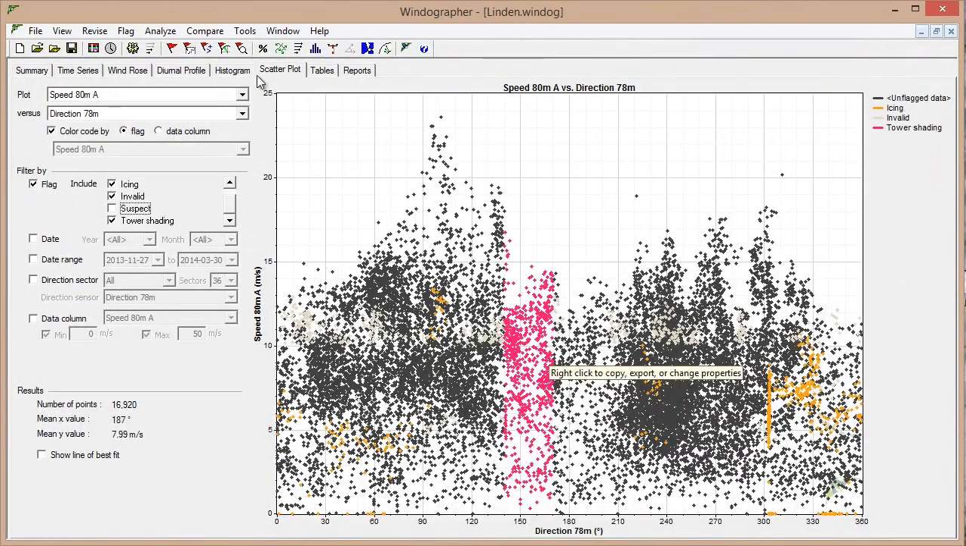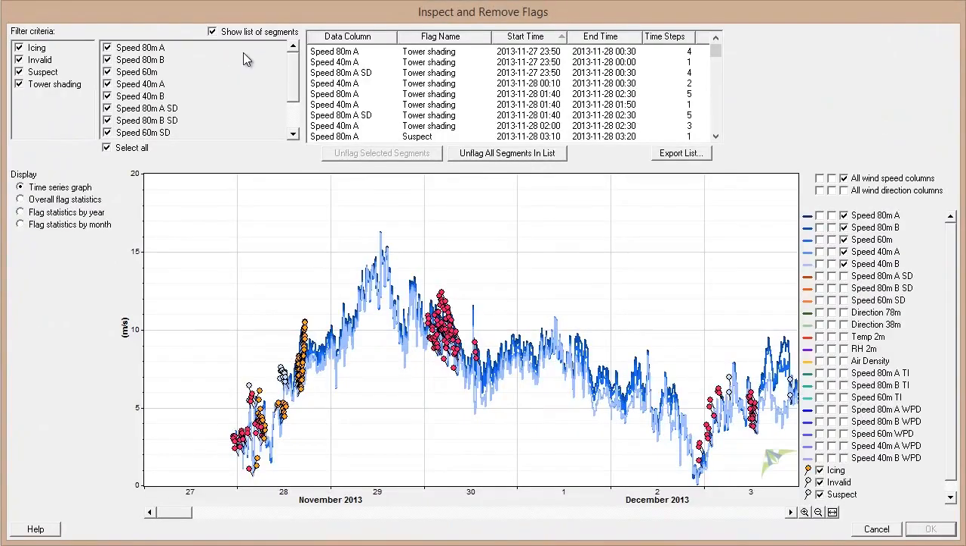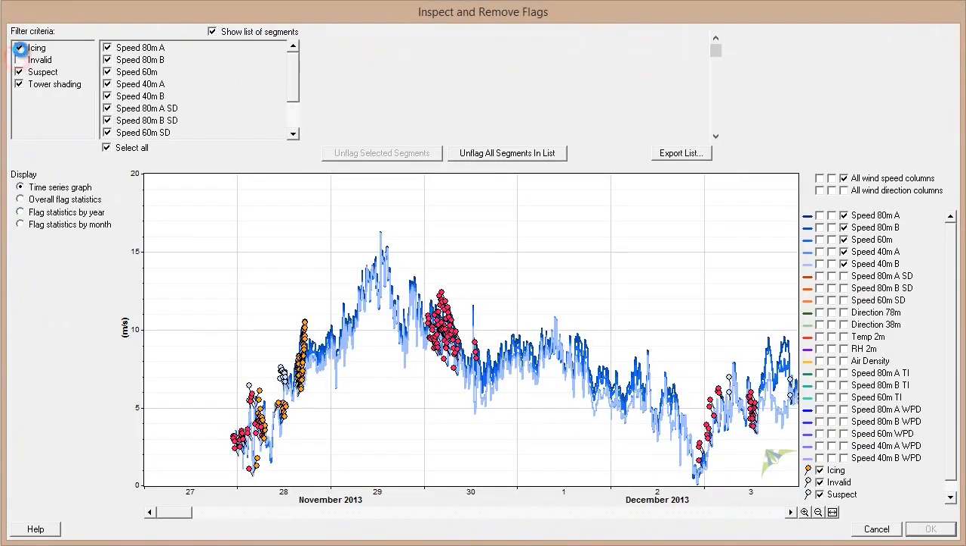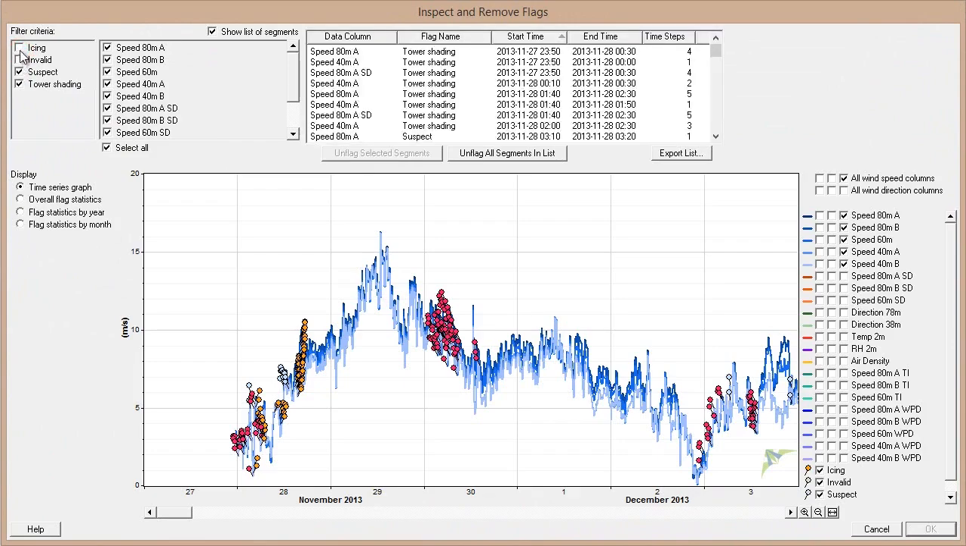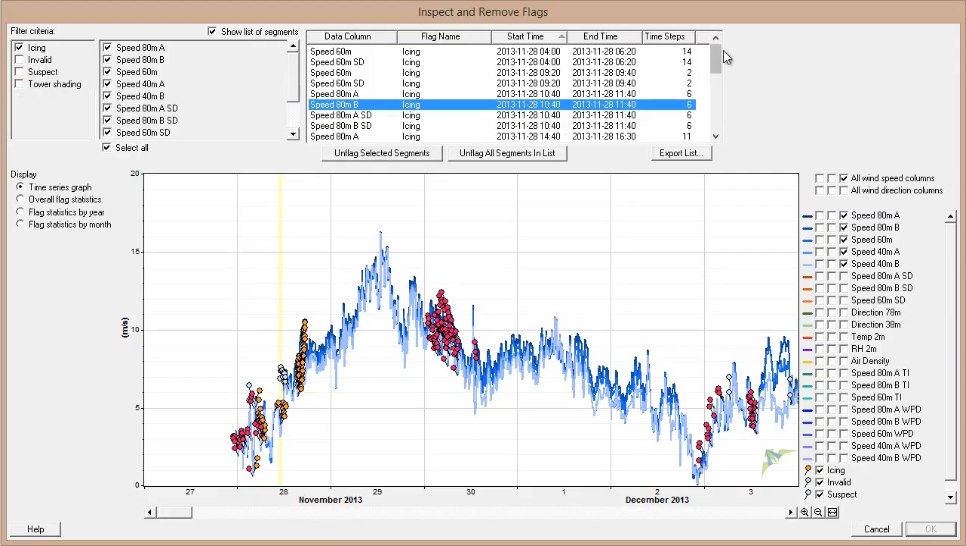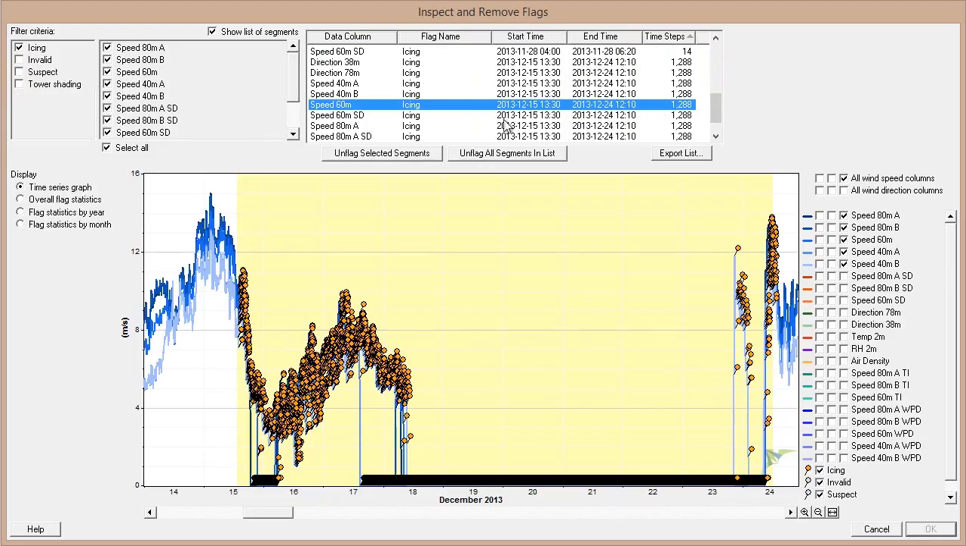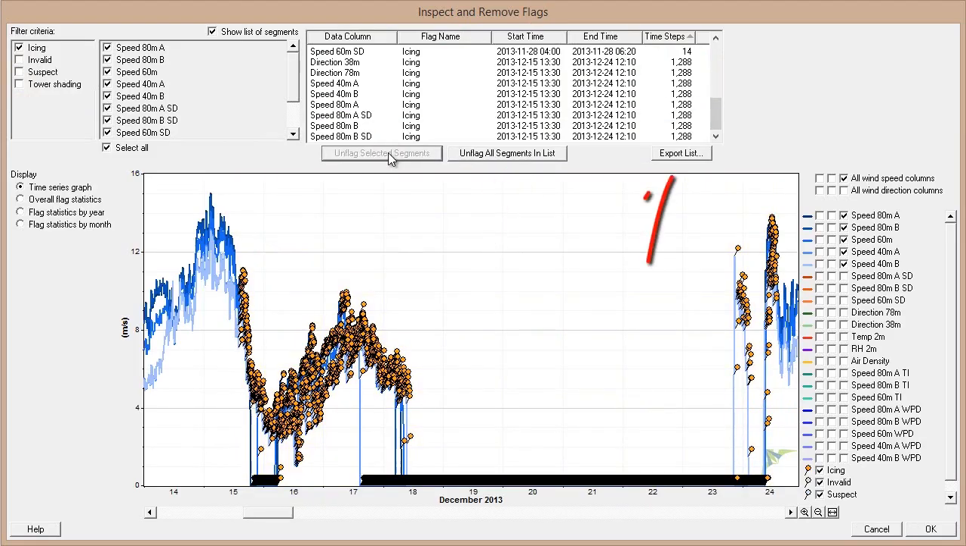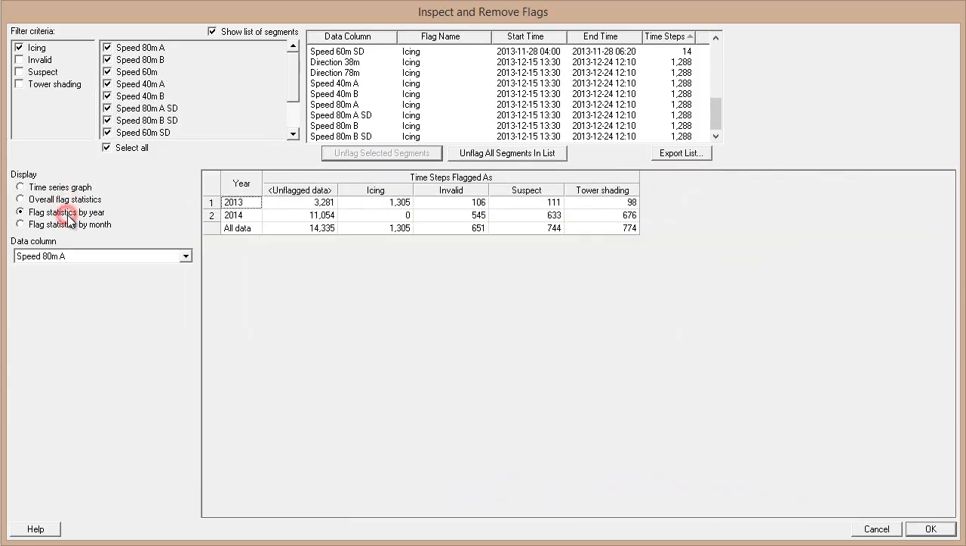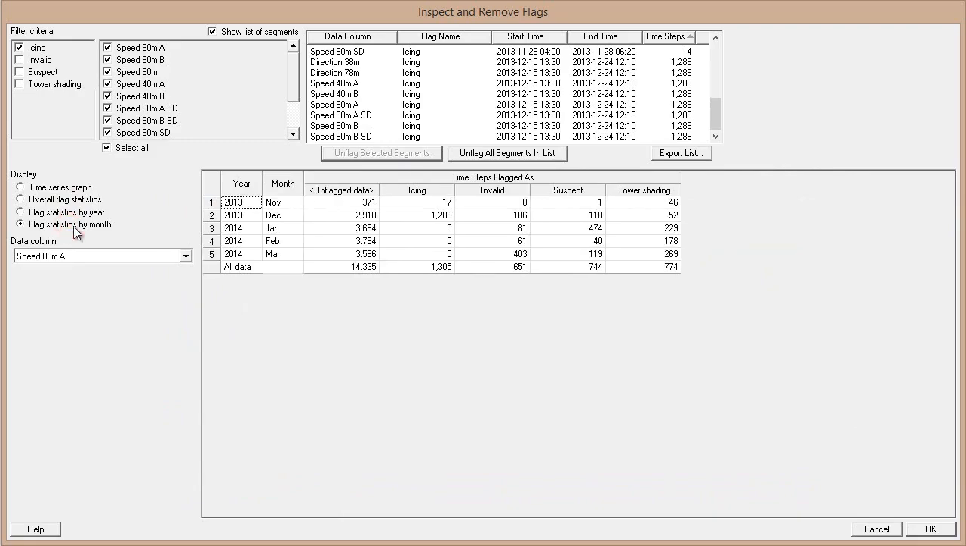Number 2. The Inspect and Remove Flags window. It lists the flagged segments for some or all of the flags in some or all of the data columns. I can sort this list by column or flag or time or size. And if I double click on a segment, the graph jumps to show that segment. I can unflag particular segments, or unflag all segments in the list, or export the list, and I can see statistics on how many time steps are flagged by each flag, subdivided by year if I want, or month.